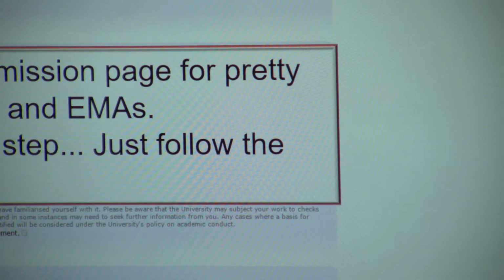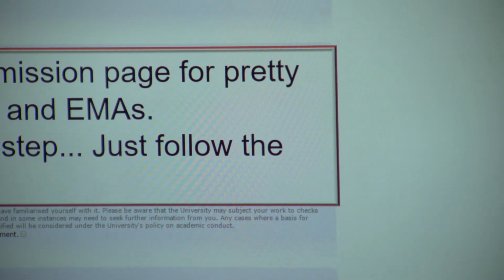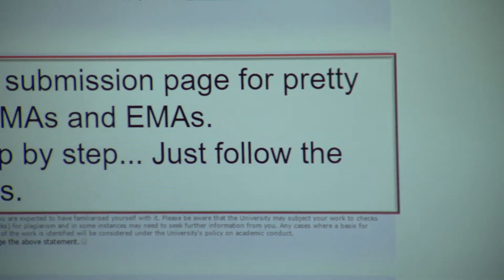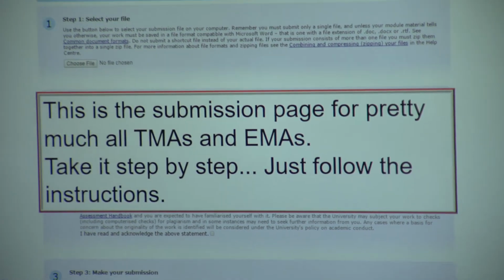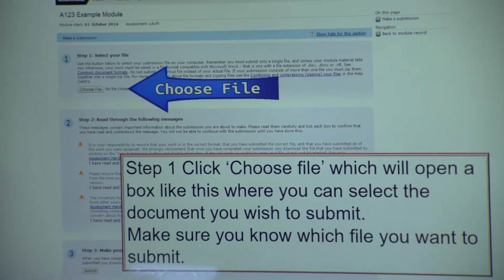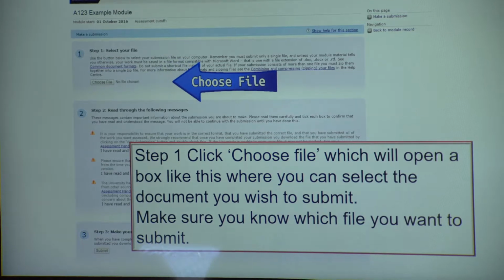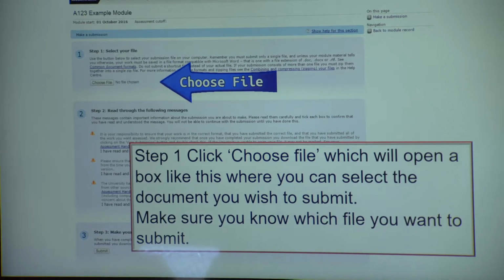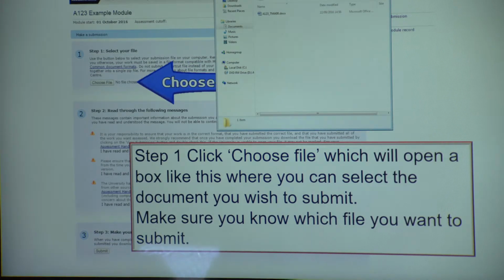So you select the TMA you want to submit, and you click the submit button. It then takes you to this page, which is a simple 3-step system. You just work through the 3 steps. Step 1, you click choose file. This is where you go to your computer and select the file that you want to submit.